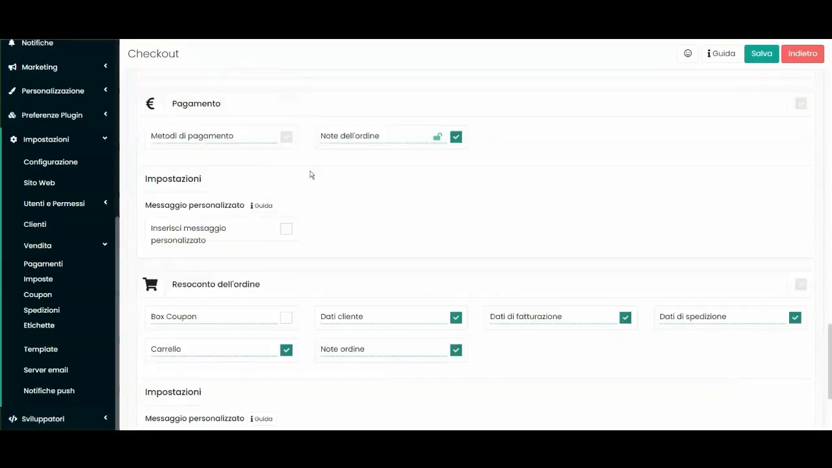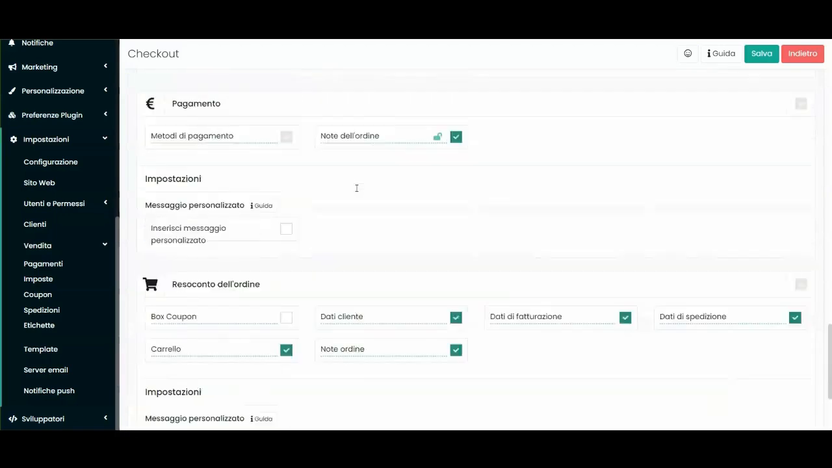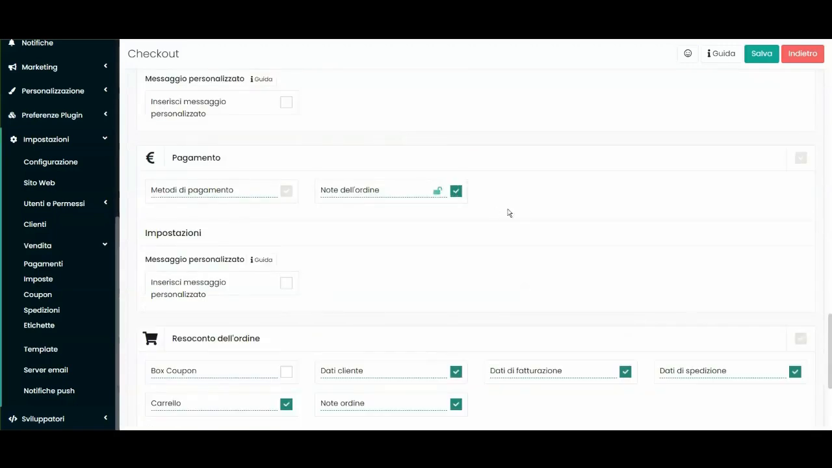We return to the checkout and see that after the payment method, there will be the possibility to view an order summary where the customer will see precisely the summary of everything they have done and all the data entered. They will see their cart, therefore the products they are buying. They will see their own data, billing information, and shipping information. And the order notes, if indeed we have made it available.